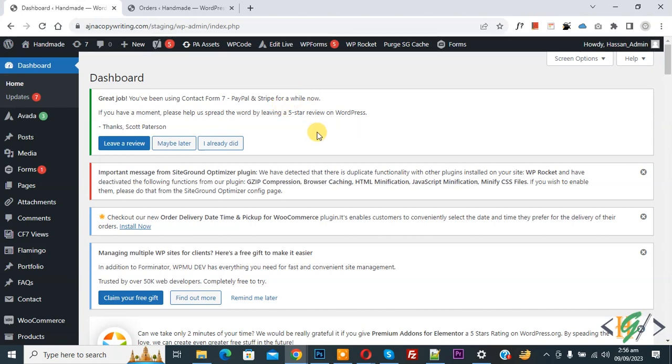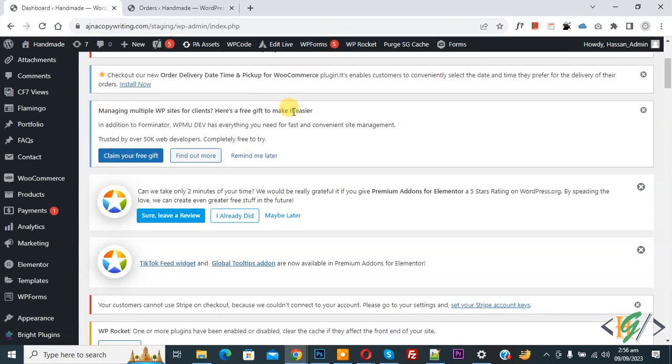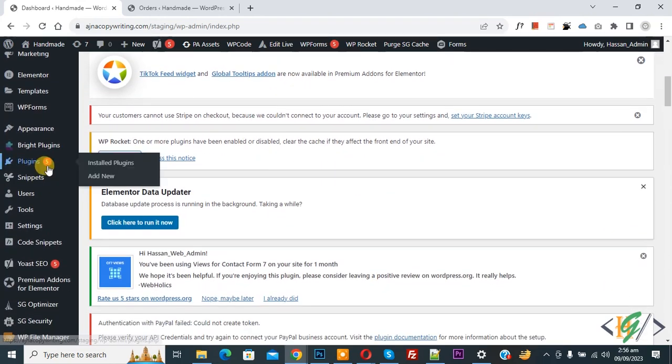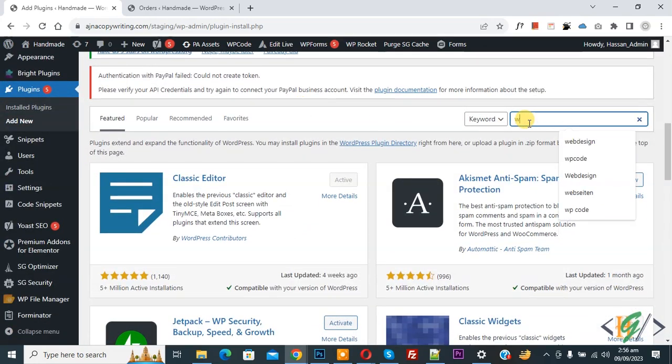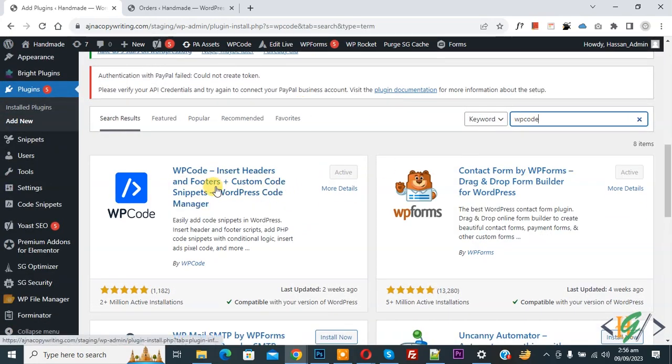So we are in the WordPress dashboard. Scroll down on the left side, you see Plugins. Click on Add New. We are going to install a plugin to add some custom code. Then in the search plugin box, write WPCode. So this is the plugin WPCode, Insert Headers and Footers, which we will use.